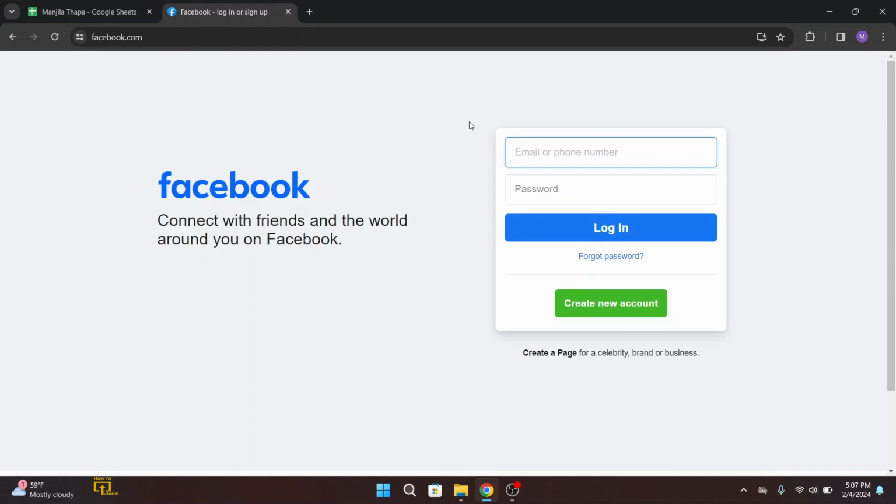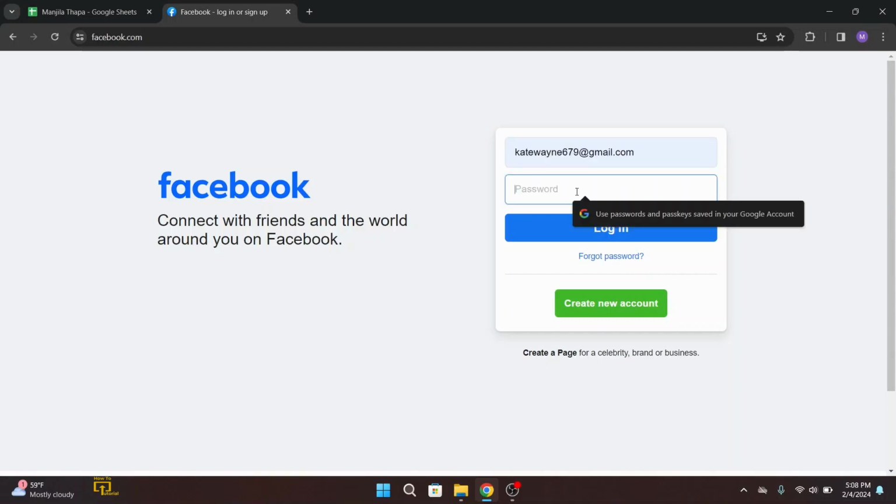Now, in order to log in, at the right hand side of this interface, you will see a login form. There, enter your email or phone number associated with your Facebook account. And under that, enter your correct password that you have created while creating a Facebook account.